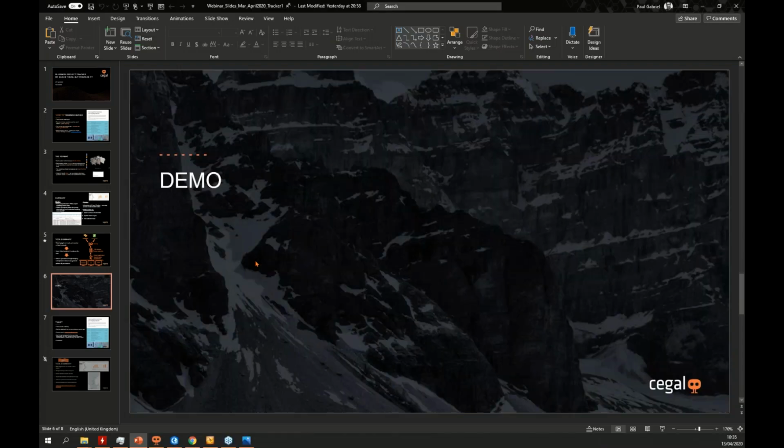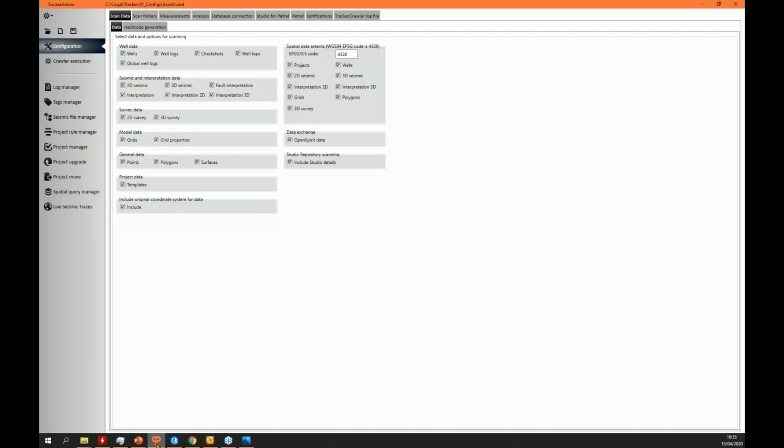So let me jump into the demo. Project Tracker, this is Tracker Admin. Tracker Admin is the front-end configuration console for all our tracker scans.